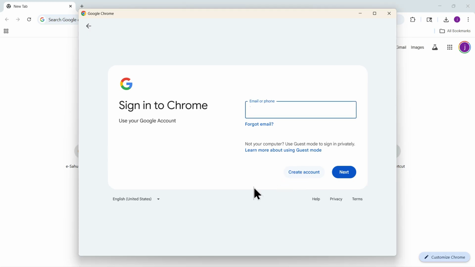Continue following the instructions until the second account is created. You can repeat this process to create additional Gmail accounts.